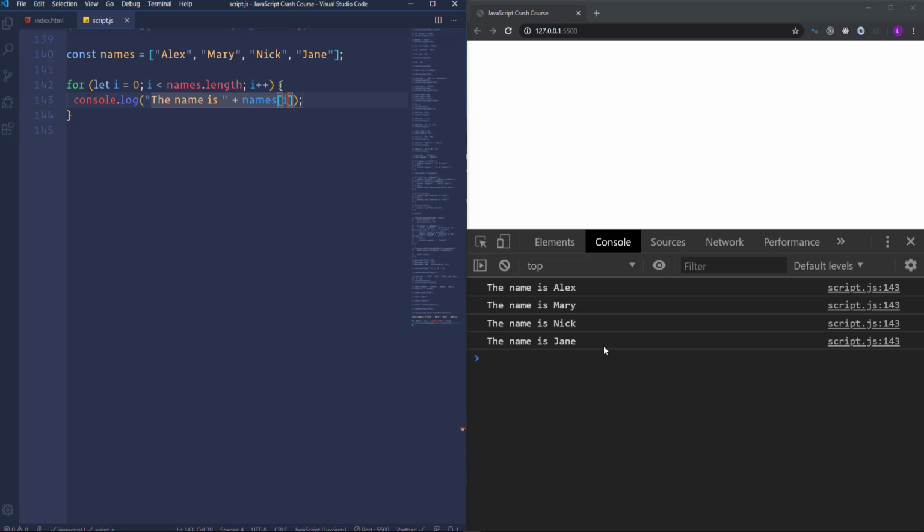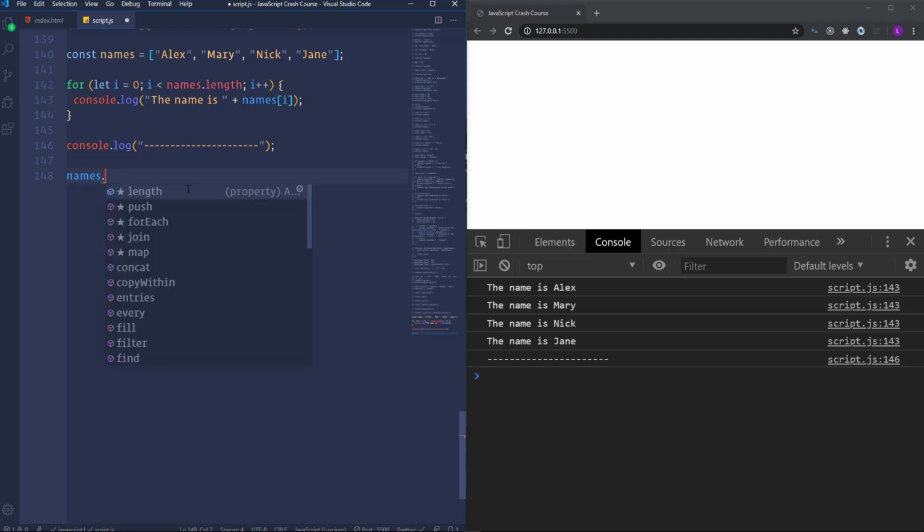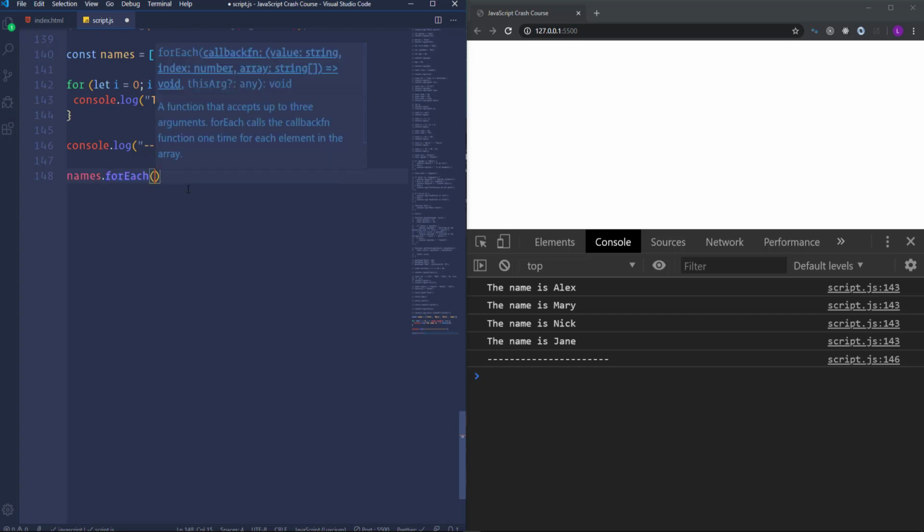Okay, now I'm going to show you how we can get the same result with the ForEach method. At first, let's make here a little border to distinguish the results in the console. And now let's use the ForEach method. So we need to attach this method to names. Then we need to pass here a function which will be actually an iterator function, and this function will be executed for each array item. You can use here either keyword function or you can just pass here an arrow function. I'm going to use an arrow function.